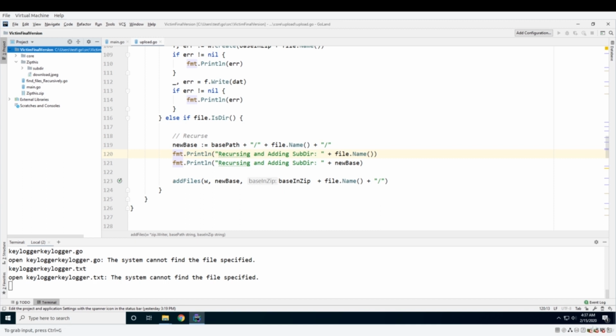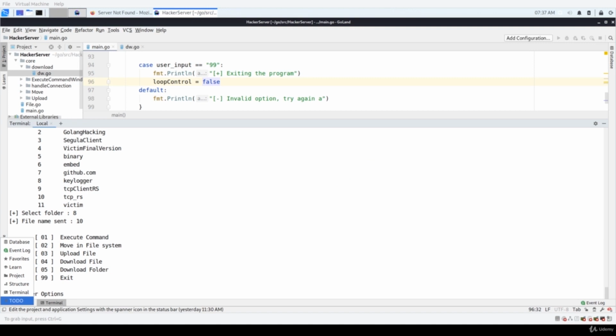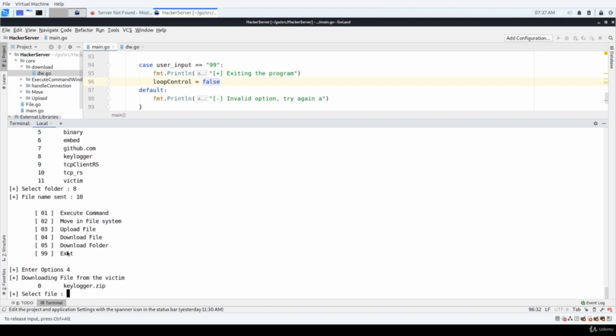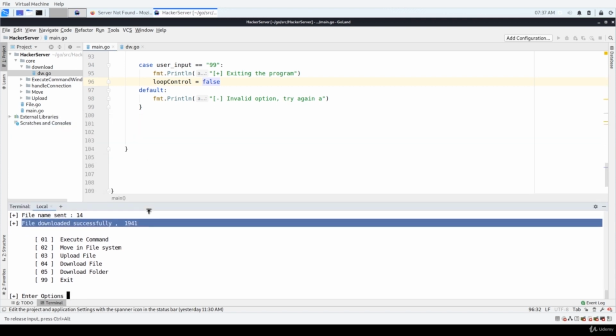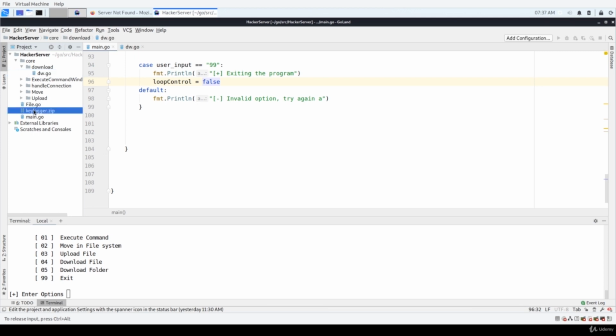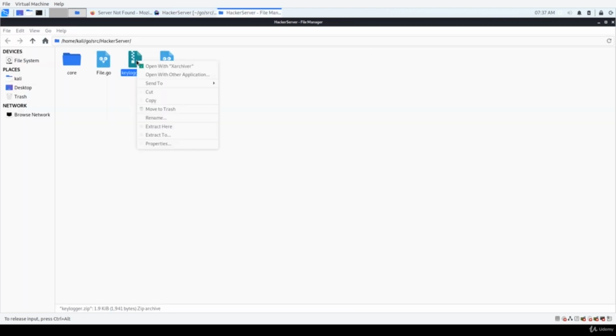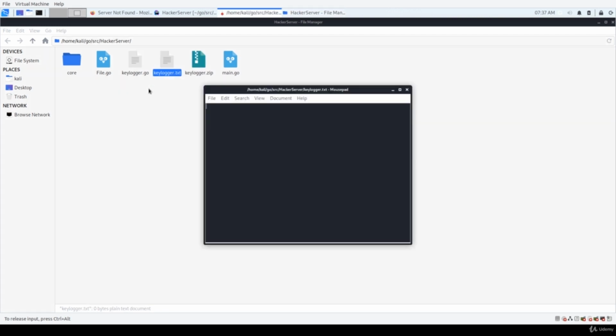So let's go back to the Linux machine. Okay, let's say I want to download file 4. You can see it's now showing me an option, keylogger.zip. If I press 0, you can see that it says file downloaded successfully. If I go here and click here, you can see that now I have this keylogger.zip file on my Kali machine, and if I try to extract it here, you can see that I have all the file contents here. So you can see.